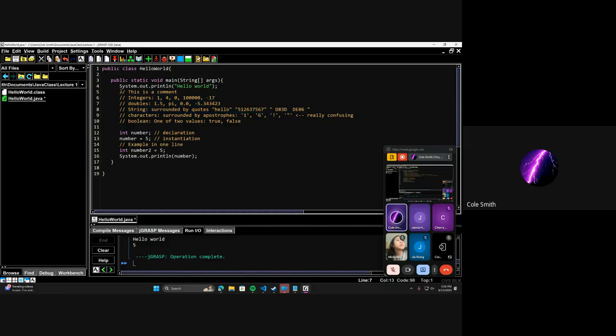But yeah, so the // everything after that on the same line is going to be a comment. This is what's called an inline comment. Okay, so the computer will ignore this.